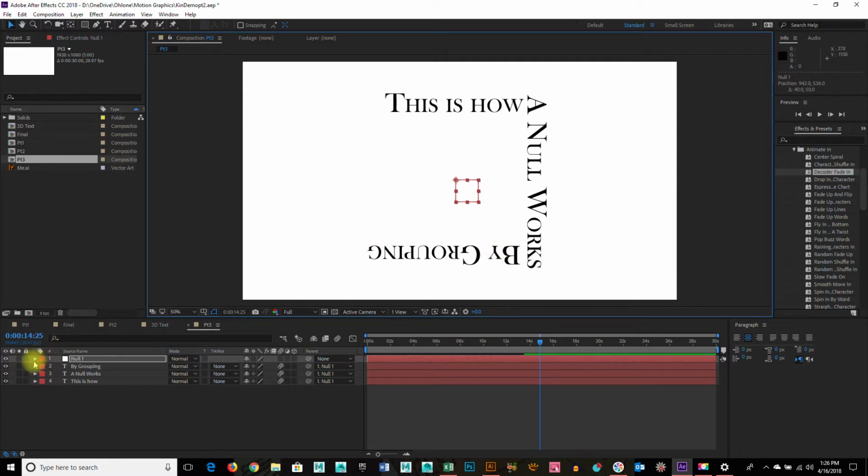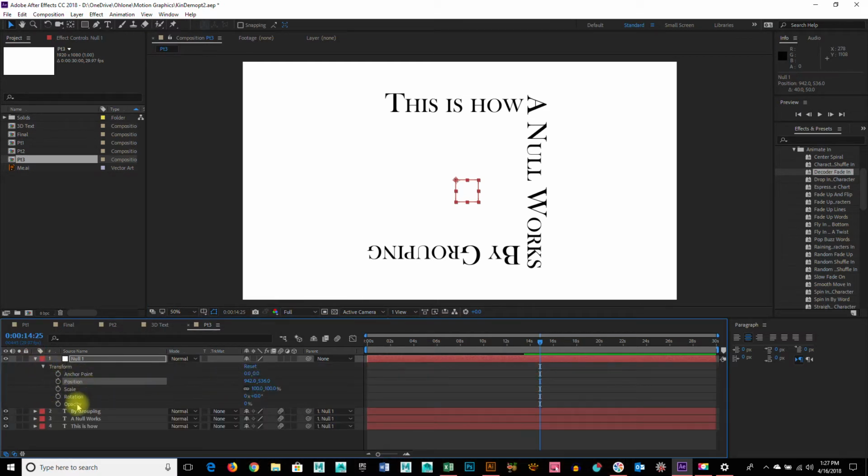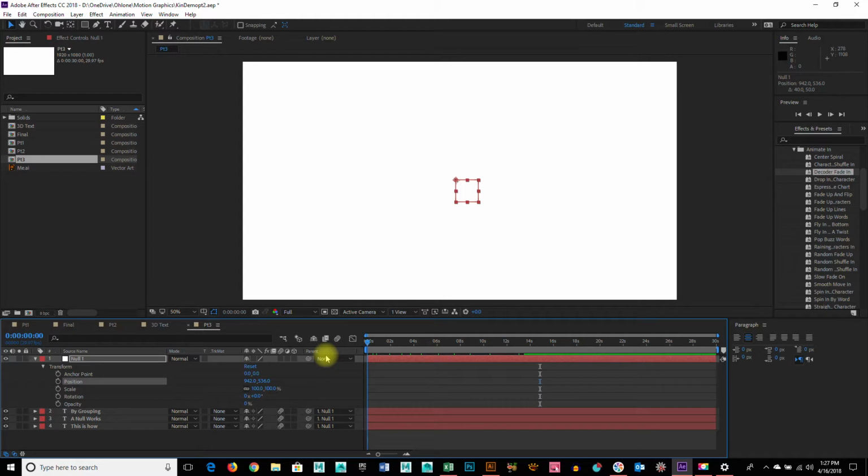And now, watch this. I'm going to animate this, go into the transform, and I'm worried about the rotation. So I'm going to go to the beginning, and I'm going to key the rotation, turn on that. Boom. Set a key.